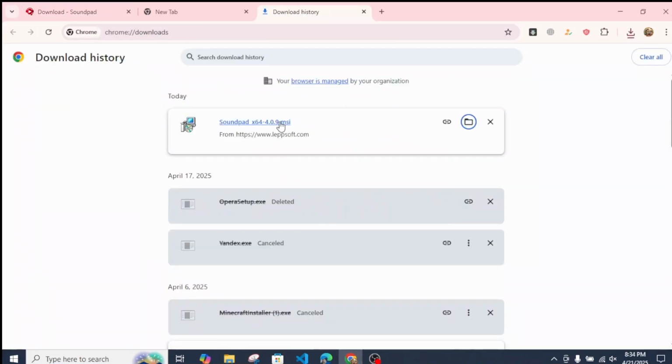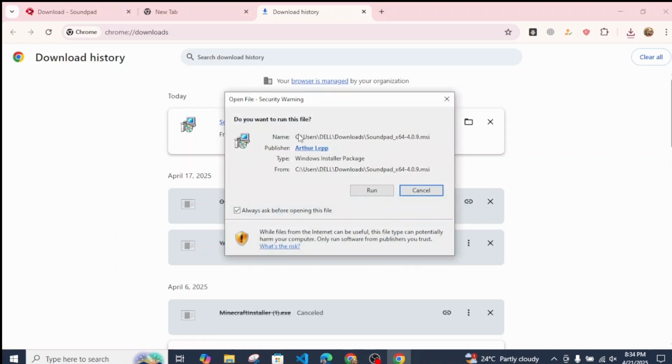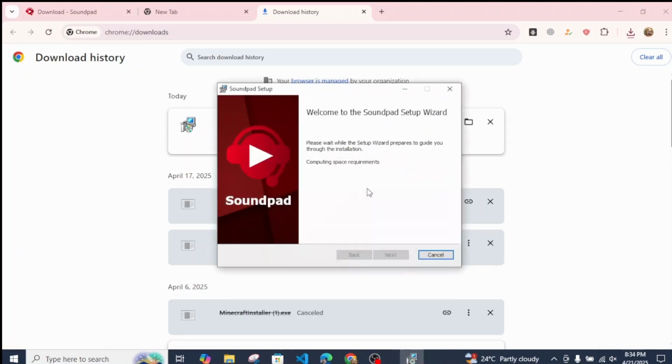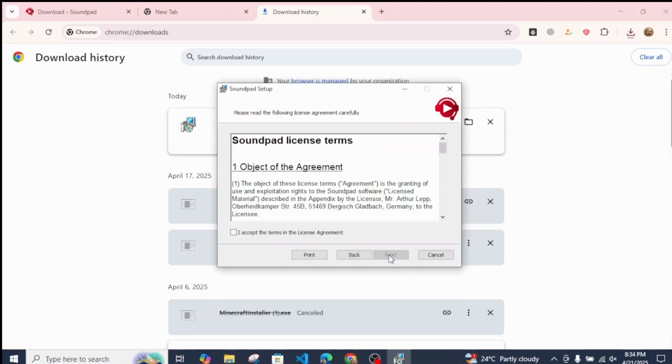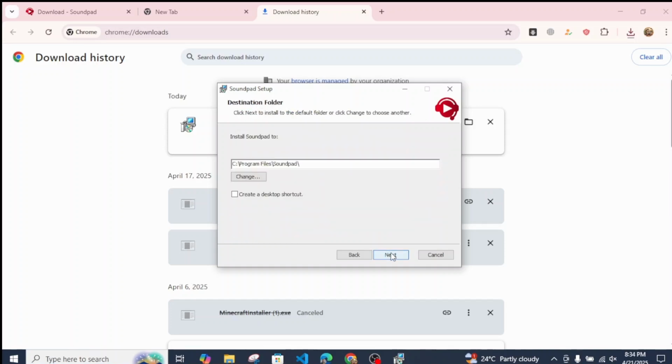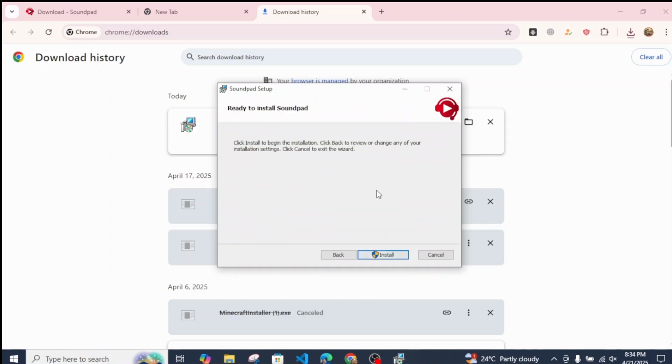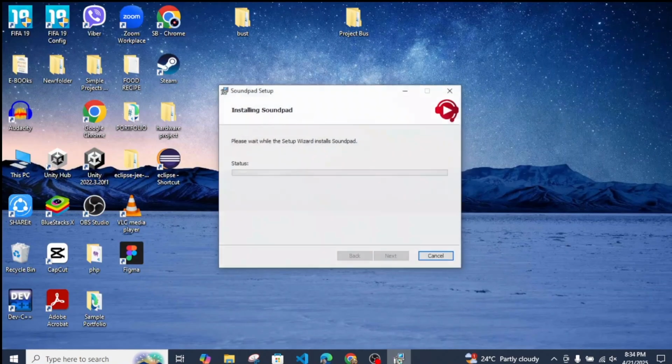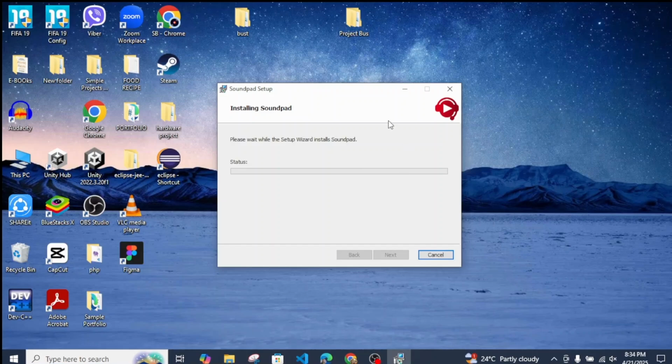Once you successfully download it, just tap on or click on this file to run it, and just wait for a few seconds and simply click on next and follow the on-screen instructions, and also accept the license terms and conditions. Once you're satisfied with the directory, just click on install and wait for a few seconds until it successfully installs the Soundpad application on your device.